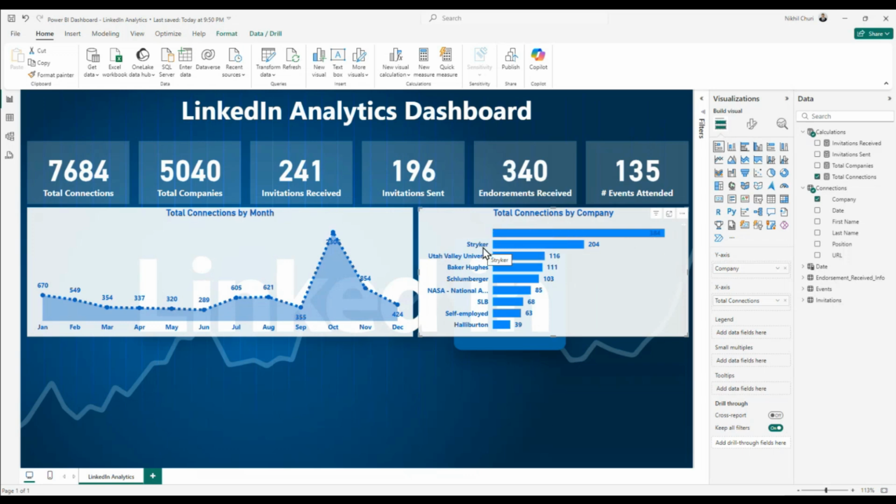This is company. My previous employer, Stryker, had 104 employees. Utah Valley 116. Baker Hughes, that was the competitor of the previous company I worked for, Schlumberger. I have lots of friends from Baker Hughes as well. Then I do a lot of work with US Department of Energy and NASA, so looks like I have 85 from them. And again, this Schlumberger is same as SLB, so again, yeah, there is confusion. Self-employed 63, Halliburton is another competitor of Schlumberger or SLB, so I have 39 friends, Northrop Grumman, retired and so on.